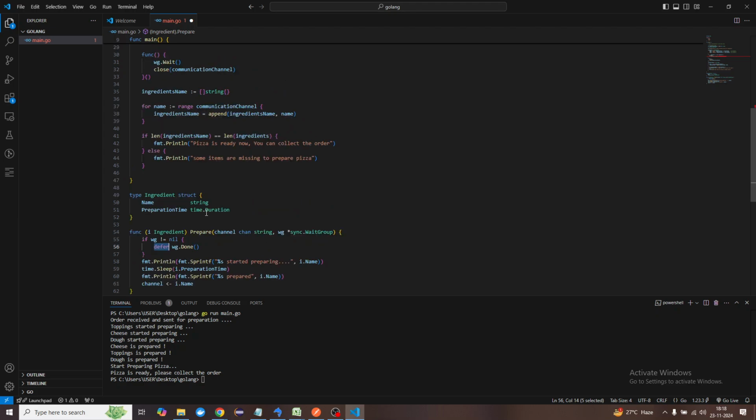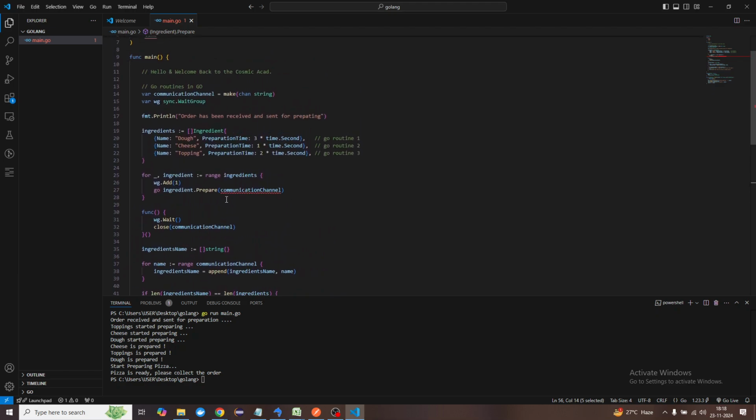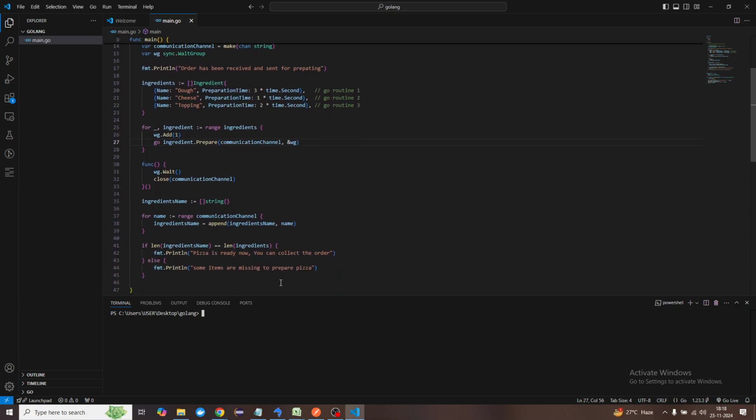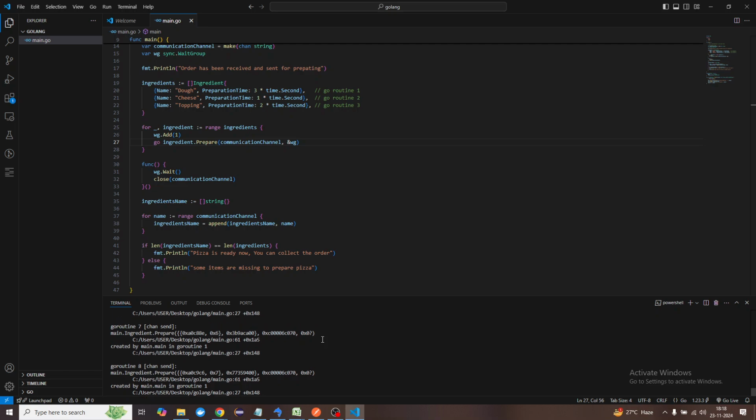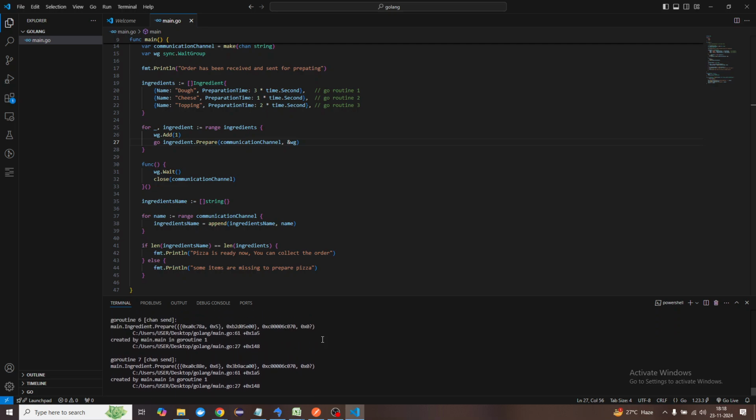So now just save this, and here we need that wait group. So I'll send the address of the wait group, and save it. Let me clear the console and run this with go run main.go, and see if it works. We can see topping started preparing, dough started preparing, buns, but we are getting some error over here. And what is that error exactly?